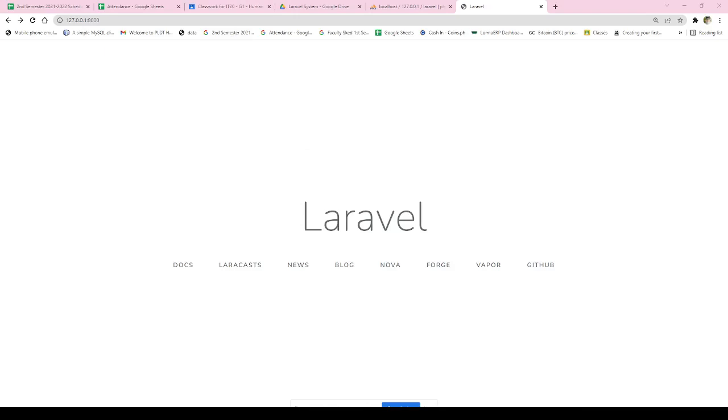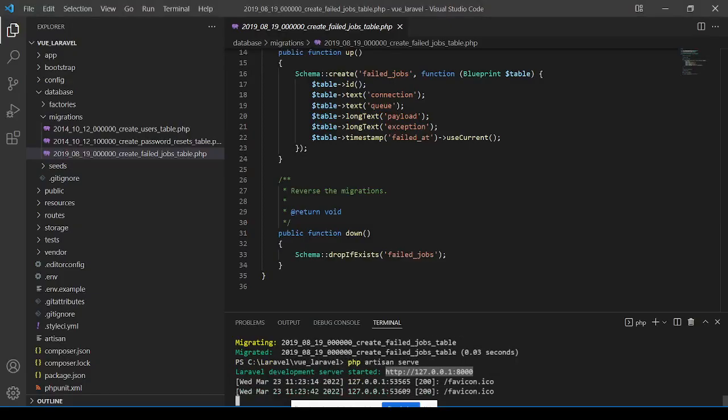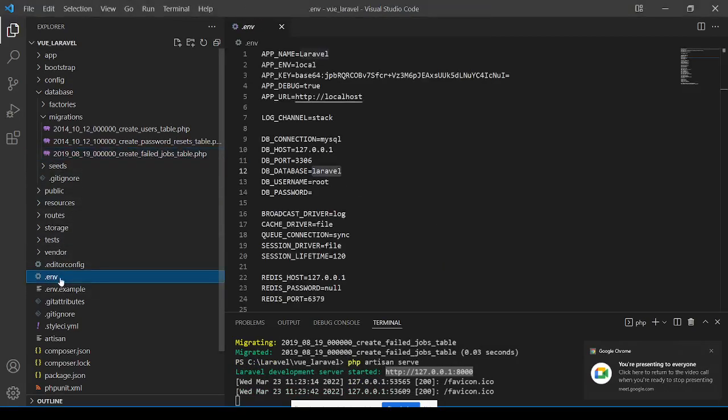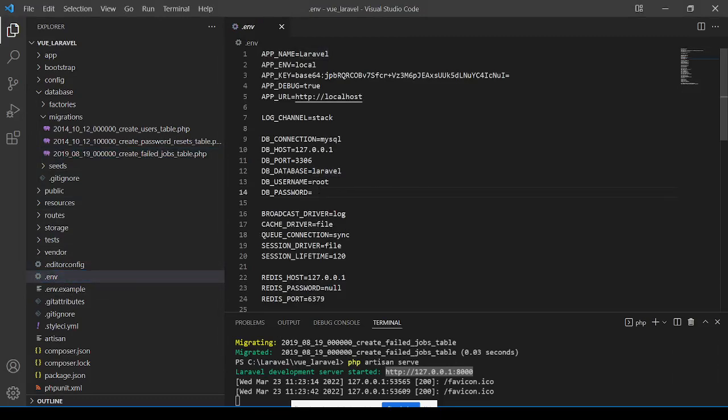Okay, so let's go back to our Visual Studio Code. Balik tayo sa Visual Studio Code natin. Again, in our env file, this is our database connection. Yan, we created the database Laravel.